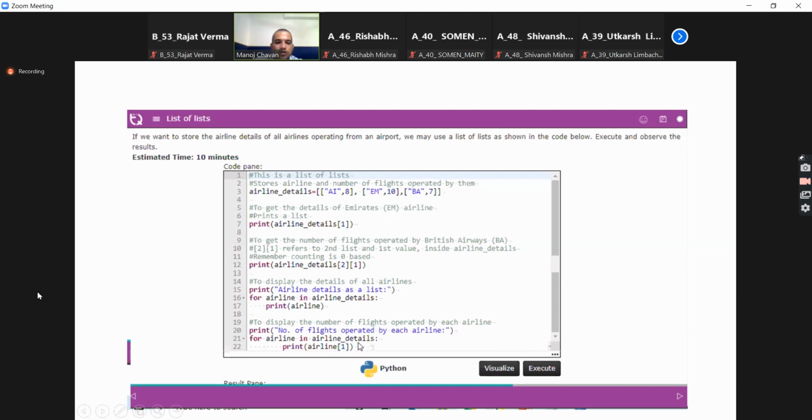Okay. So what will happen? Again, airline details is nothing but this list. In that, what are we doing? First, this particular list will be assigned to the variable airline.